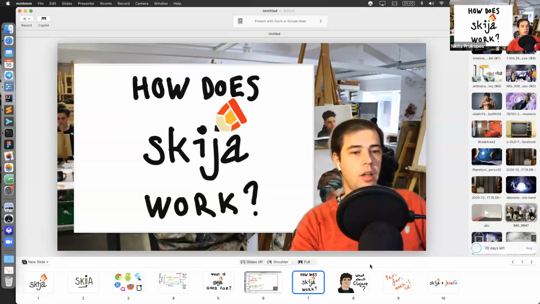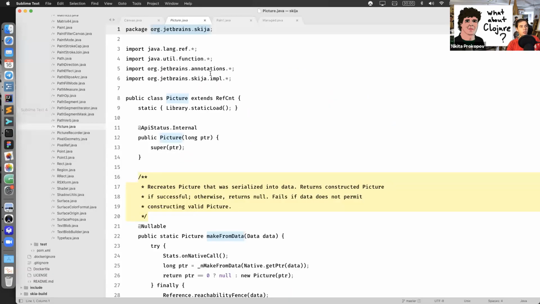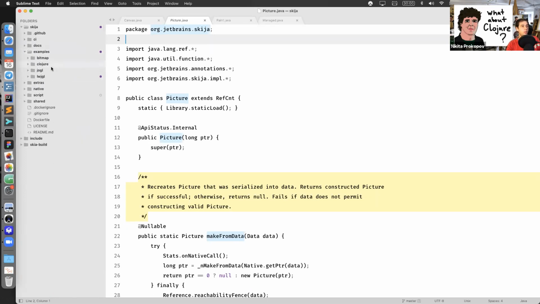Okay, and about Clojure. Clojure is not native to Skija, but I had it in mind. Because it's a JVM library, you can use it from Clojure, and probably it would be better if there was a Clojure wrapper around it, because some things are a little trickier to use. But anyways, it totally works. I have an example that works in Clojure.